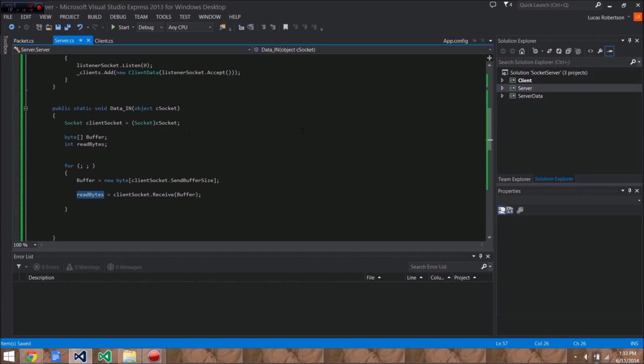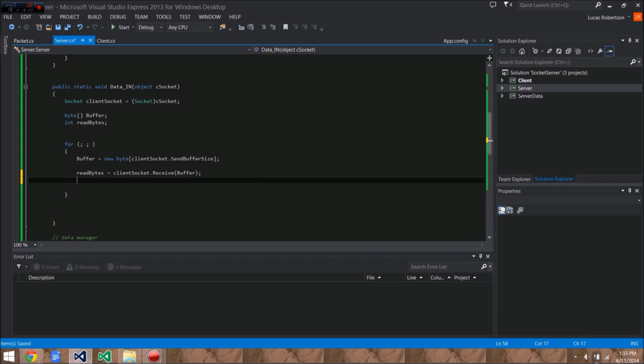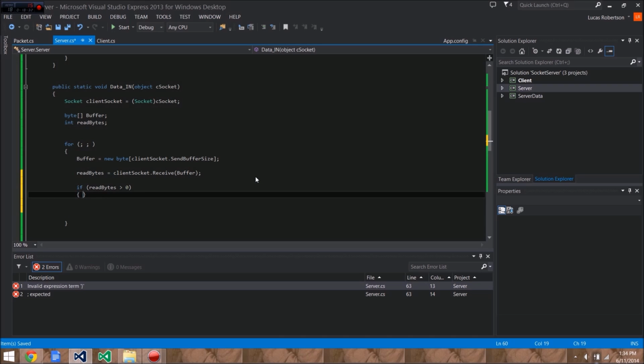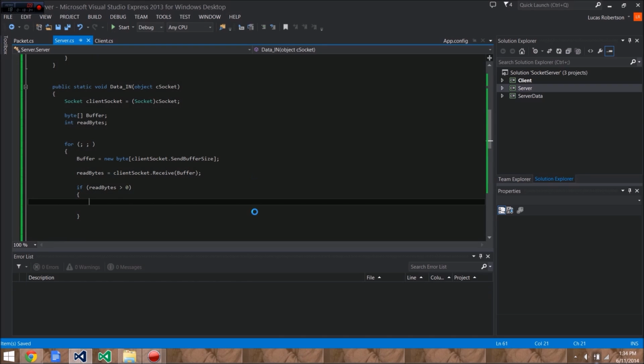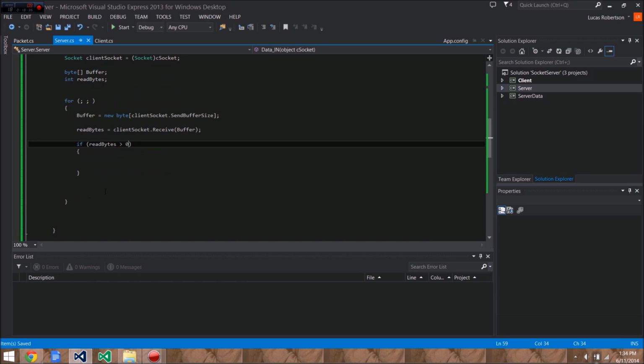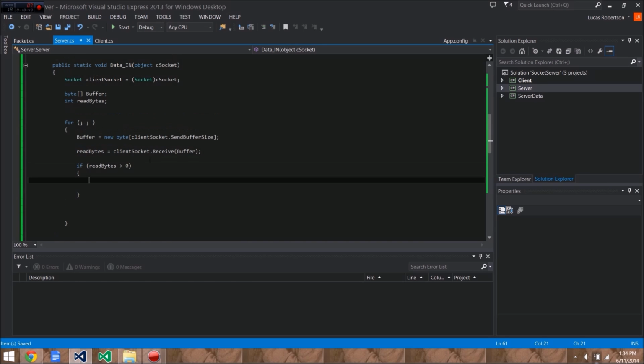So it's constantly reading, so it may not get any information. This is why we need to do this: if read bytes is greater than 0, then we'll have it do the work in here. If it doesn't read any bytes, there's no point of cycling through all of our data, and that just presents more possibilities for errors. So we're just going to have it not do anything if it doesn't read any information. Basically, it's receiving the data, and the buffer contains the data.